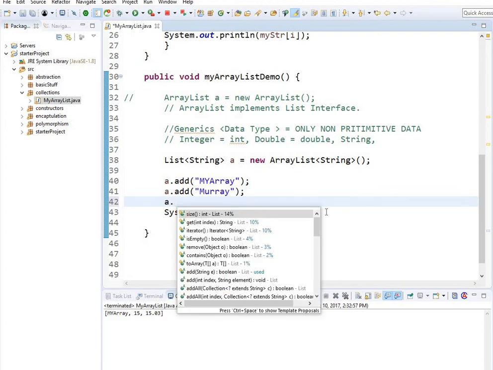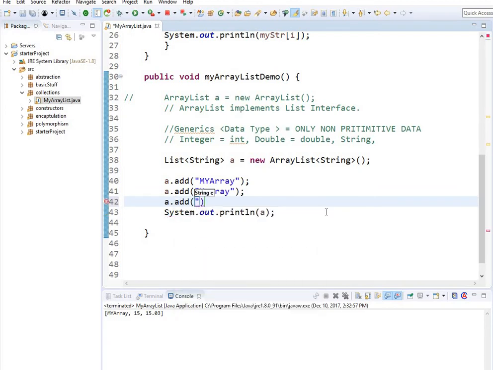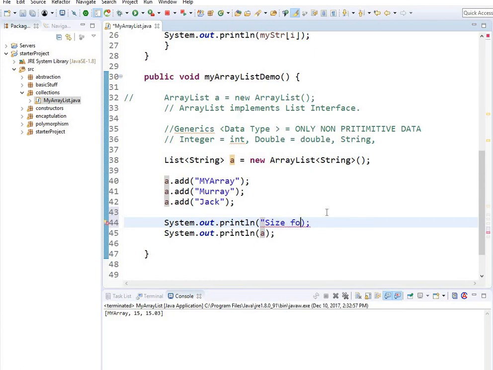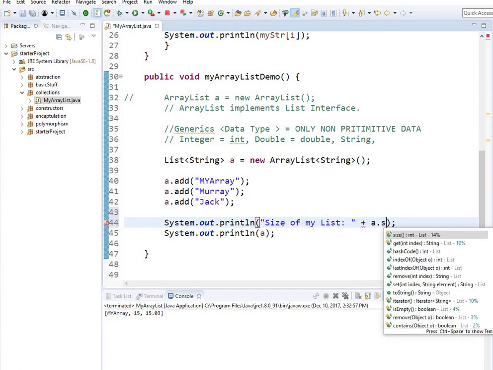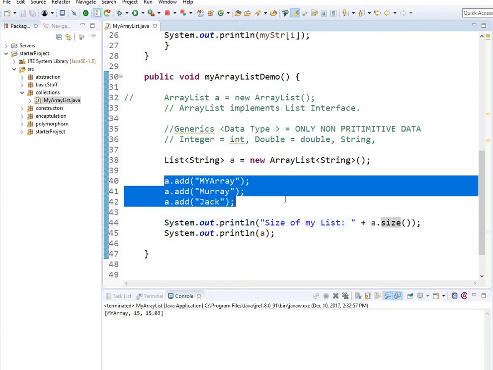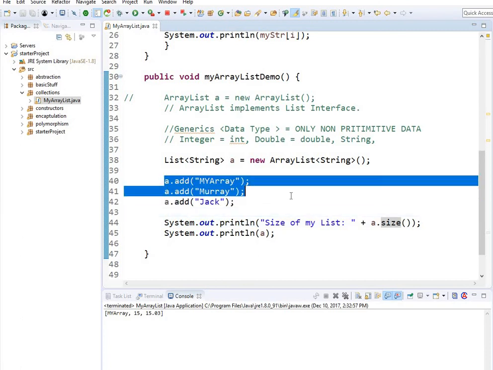Let's say a dot add. This would be, let's say, Jack, right? And here I want to do some of these things that you want to see. So size of my list plus a dot size. So friends, this size is a method that is part of the list, so that will give you the size of this list. In this case it will give me 3.